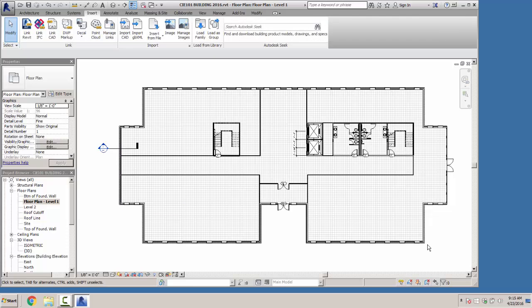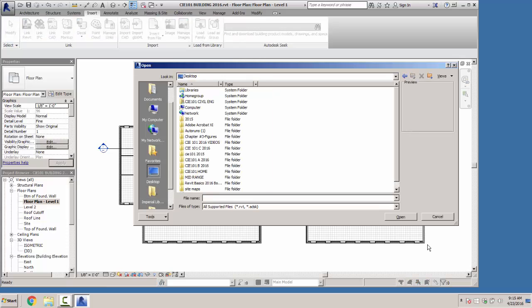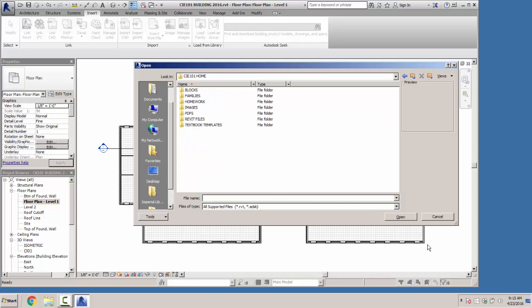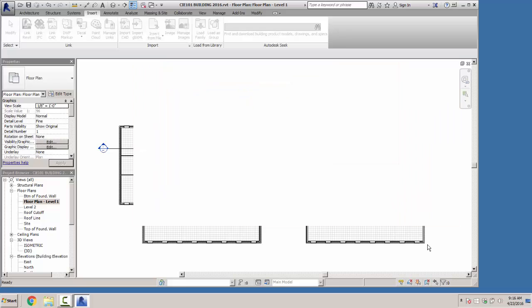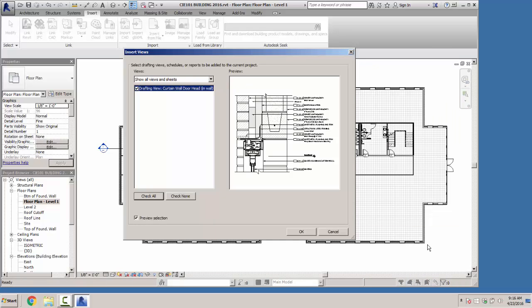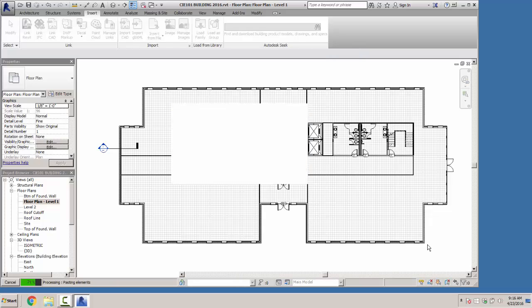From the insert menu, we're going to say insert from file, insert views from file, and we're going to go to our desktop. I'm going to go to my CIE 101 home, my families, and there's a curtain wall head detail. Just say open, and we're going to put it in our drafting views and just say OK, and just say OK on the color. Don't worry about that.